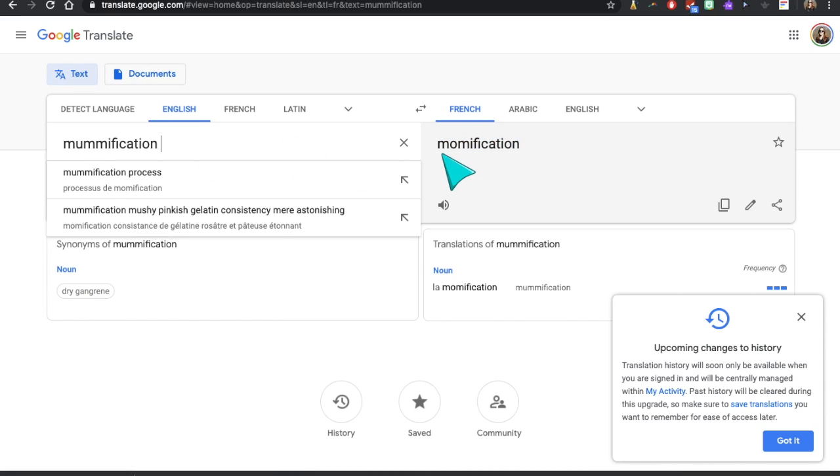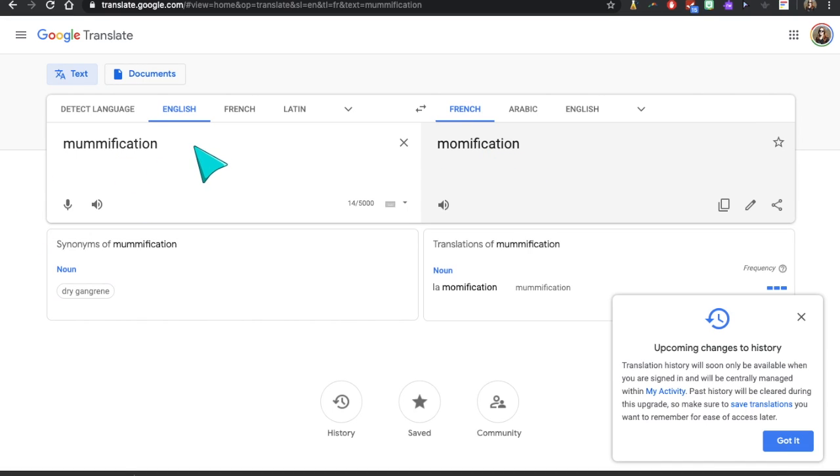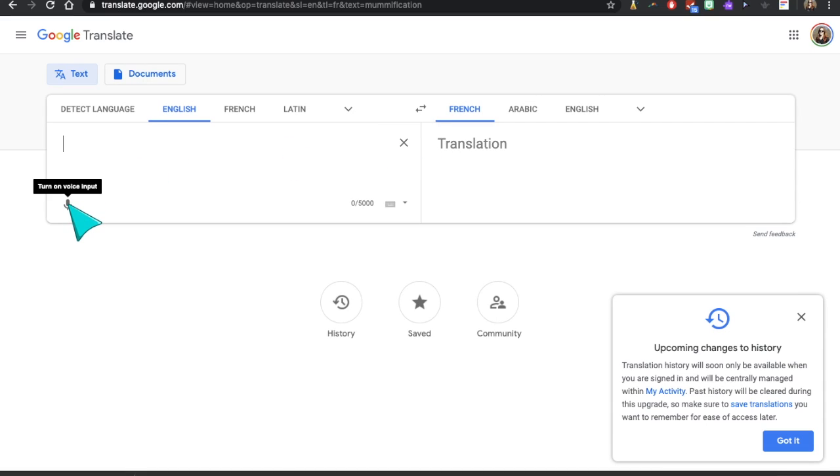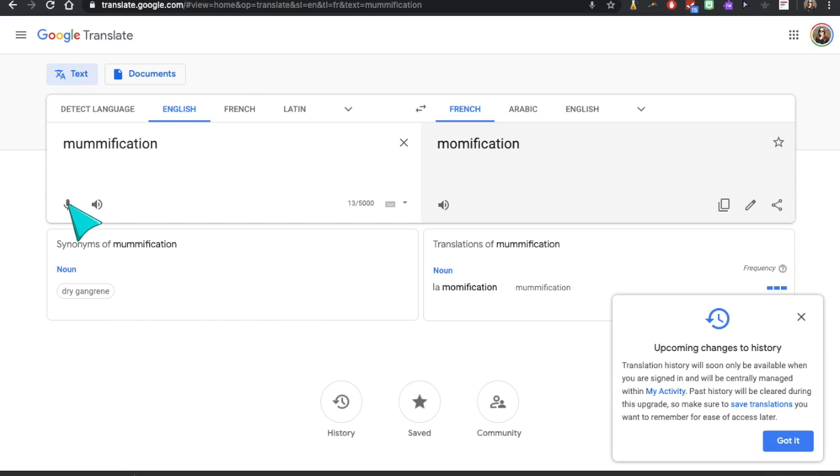And here's my translation, mummification. Google Translate is nice because if I don't know how to spell the word in English that I'm trying to translate, I can say it. It's also nice because if I don't know how to pronounce the French translation, I can hear it. And it'll even say it slower if I press it twice. So fast. Slow. This is helpful because on my flashcards, I'd like to add pronunciation.